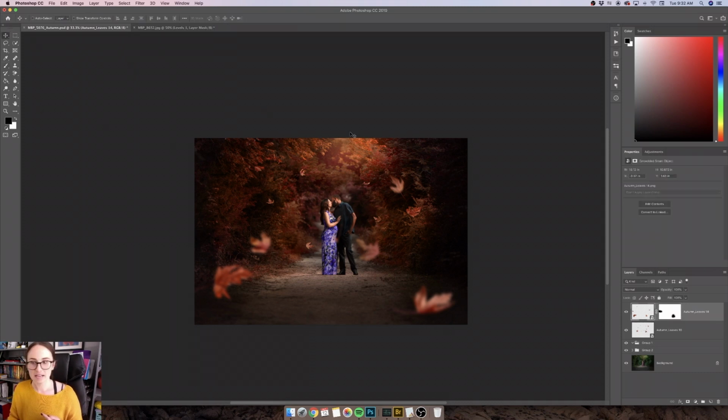So I am just going to grab my move tool again and just adjust the placement here. And there's that. So again, you could go in with a levels layer or your favorite brightening or darkening layer and tweak the color of the leaves or the brightness of the leaves as needed. But that's how you apply leaf overlays.